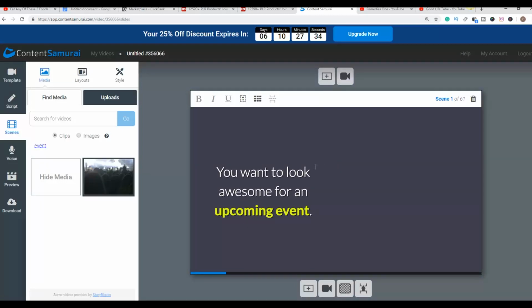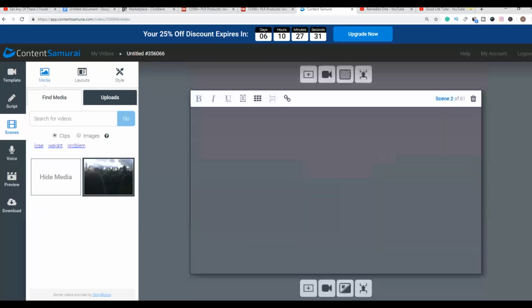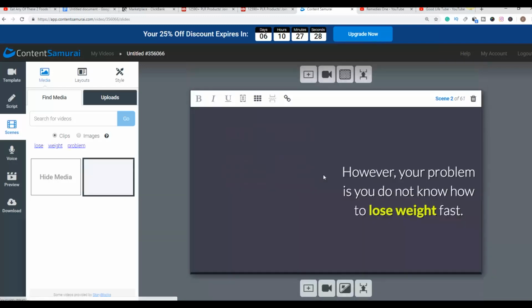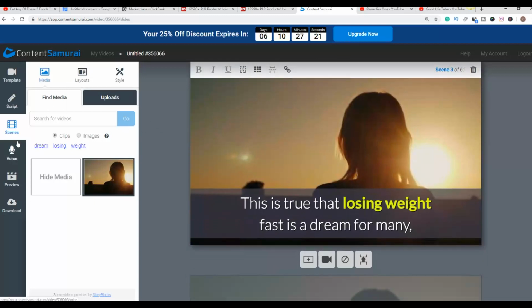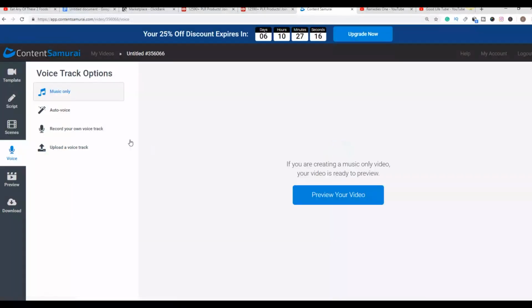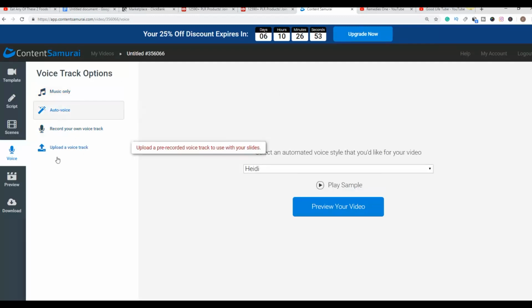step by step. So this is a preview of how it's going to be as the first scene. With that, guys, you also have an option to just click on next. Just click on the voice icon. With this step, you are going to be able to add audio to your videos. You can add music only at the background of your videos, or you can choose auto voice, or you can also record your own voice.